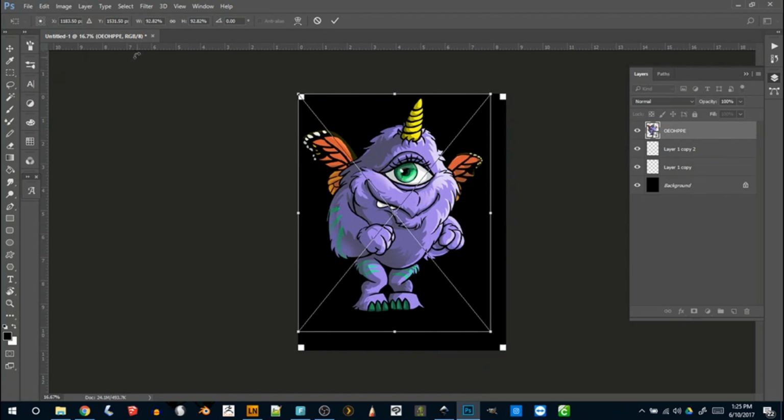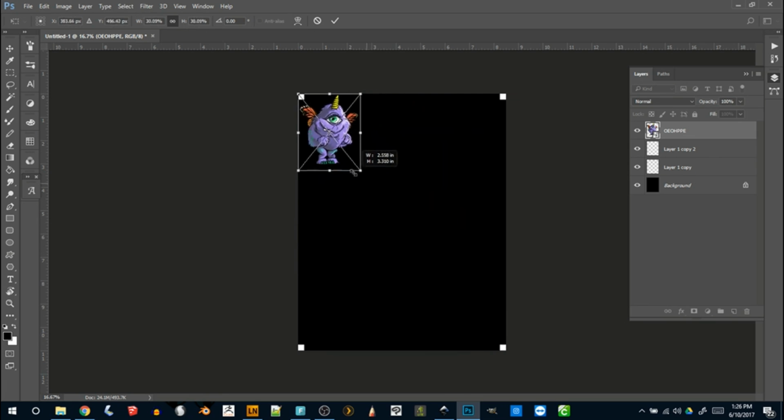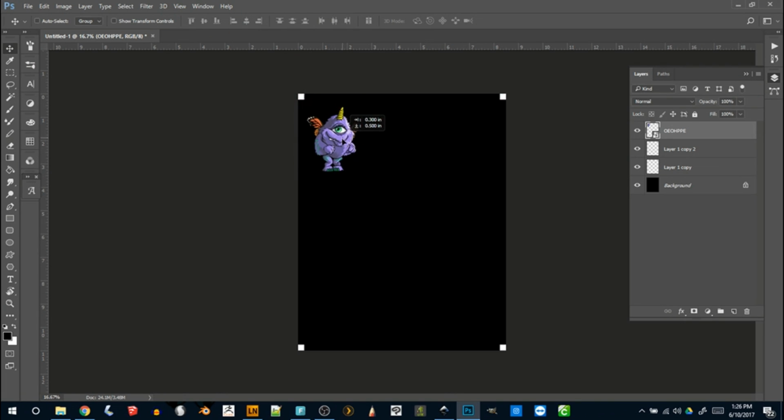The other way to do that is to click on the link. It links between your width and your height. Alright, we're going to bring it down to whatever size you want to make it. Alright, so this is the size I'm going to make it. Now, to make the white area around it, I'm going to hold control, and then right here on my layer, if you click on the image, it marquees around it.